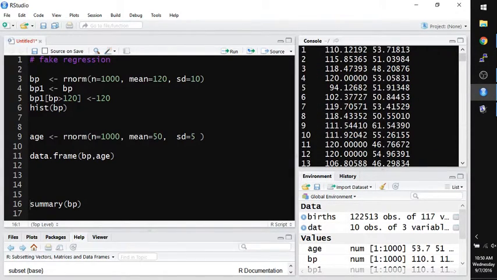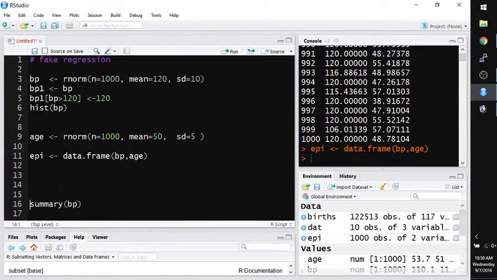But that's not what I want. I actually want to make it called something. So I'll call this epi, because it's our epi data set. Okay, epi equals data.frame of BP and age. Okay, so I've got epi now.